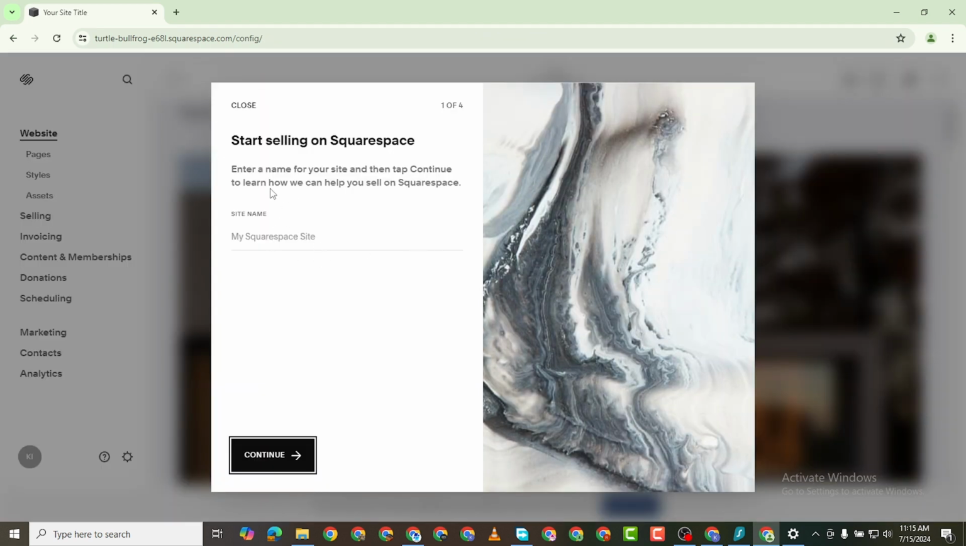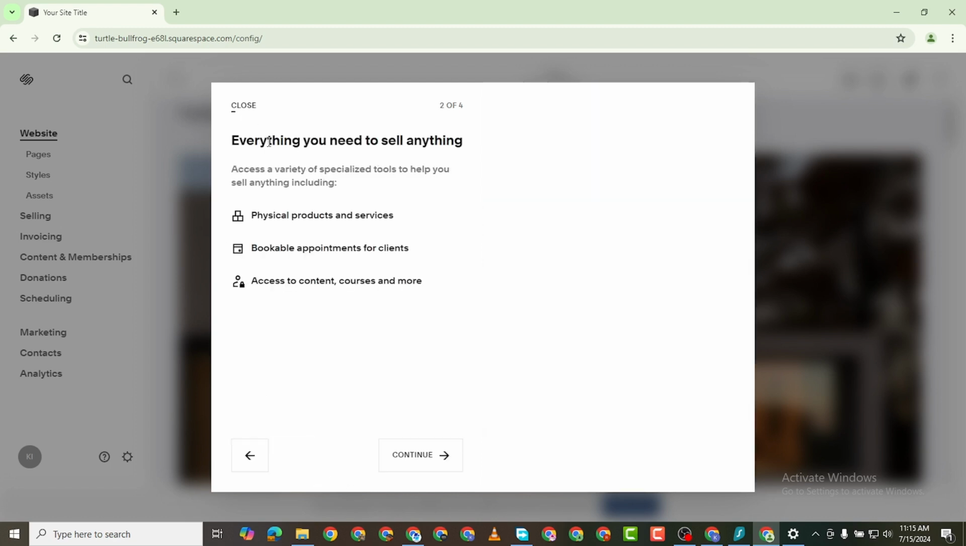So Squarespace is loading the template. Here we are on this page and it's asking us to put our site name. I'll just say tutorial. Let's just say Squarespace, or I'll say Square Tutorial. And then I'll click on continue.